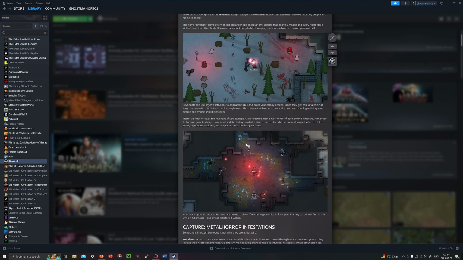If you damage it, the creature may leave behind chunks of its flesh, which can be studied to improve your tracking. It can also be detected by proximity alarms, and its invisibility can be disrupted when you hit it by EMPs, explosions, fire, foam, or special bioferrite disruptor flares. Alright, so that's what these things are, the bioferrite disruptor flares.